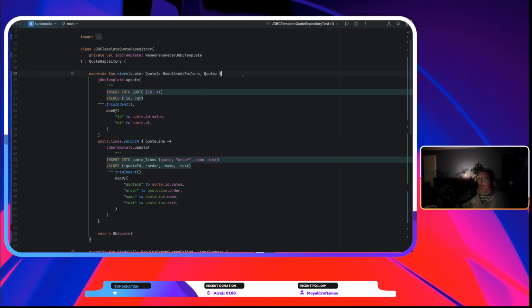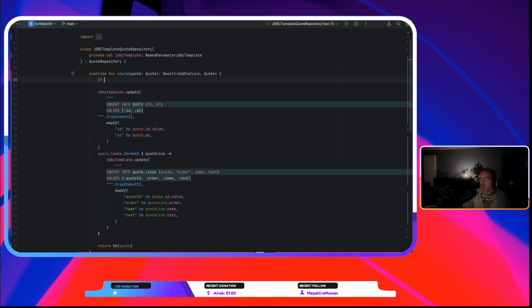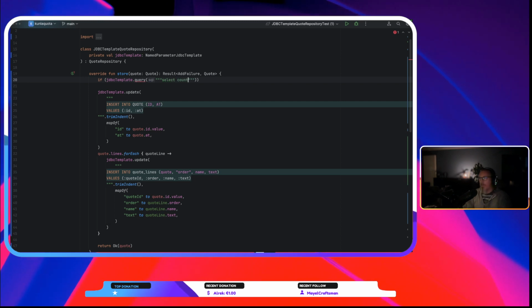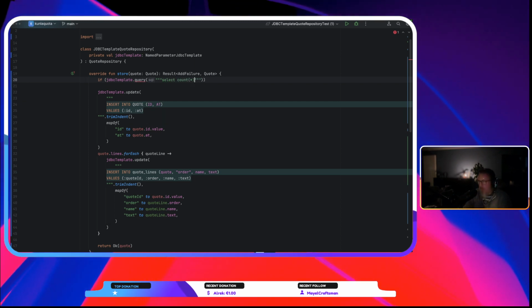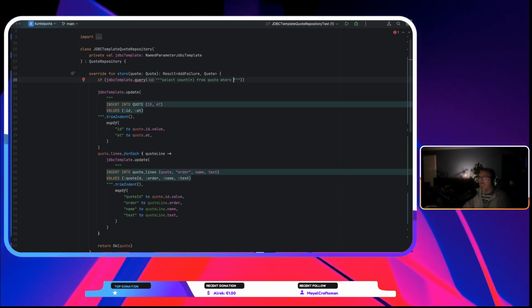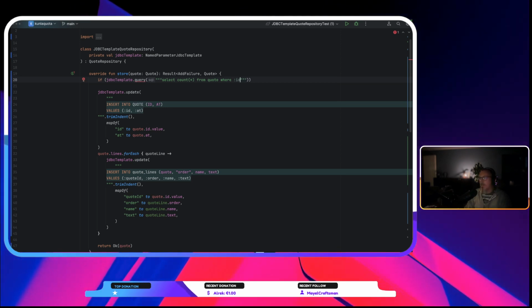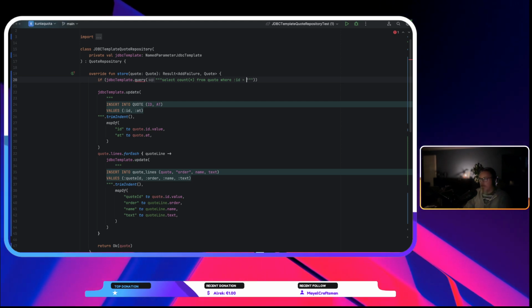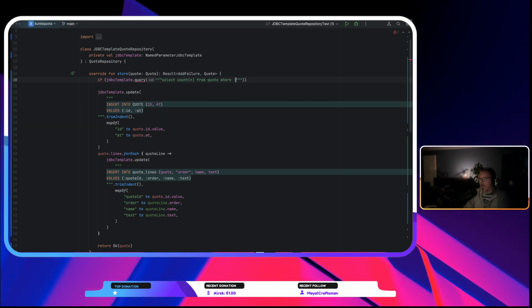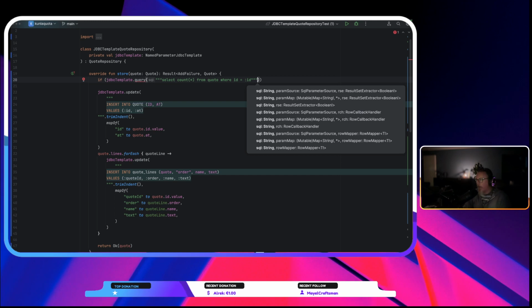Yeah, so what we first want to find out is if there's already a quote with that ID. Let's see, yeah, so if that JDBC template query select count, I guess, from quote where I think it's just ID. Is the other way, like this, and then we pass along a param map again.